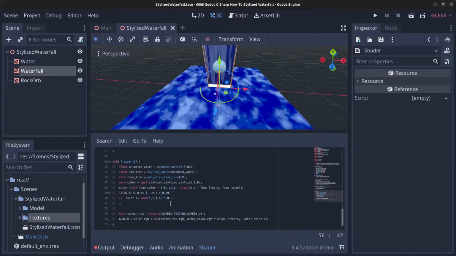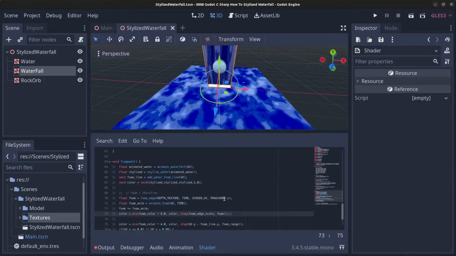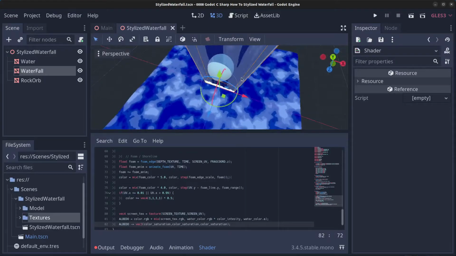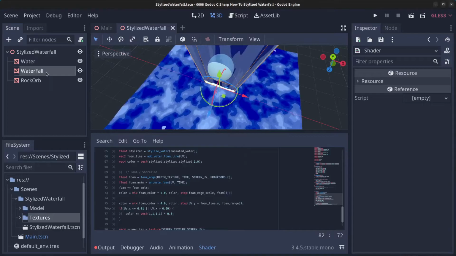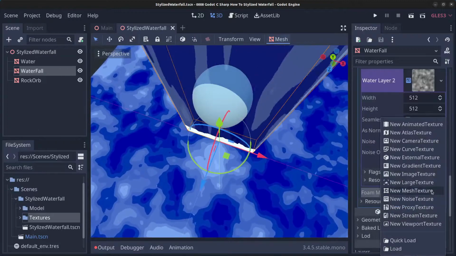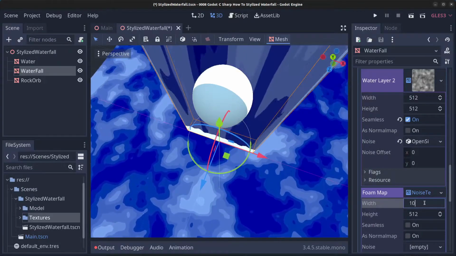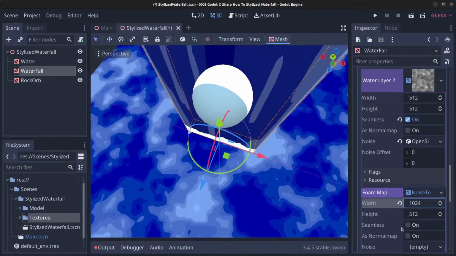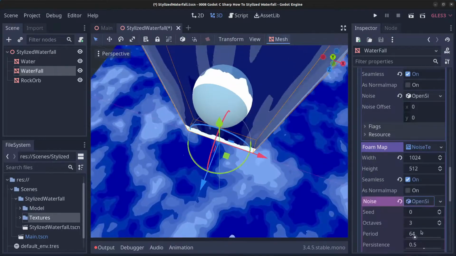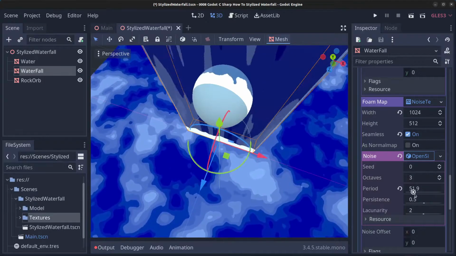And we will now plug them in here into the shader. So right up here. And we have forgotten to add the color saturation from before. And in order to see something, we have to click on the waterfall. And we have to go down here to the foam map. Click on new noise texture. Click here again. We can set this to be 1024. Seamless. And click on noise. And new open simplex noise. And you can play around with the period and the things here to get different patterns on the waterfall here.